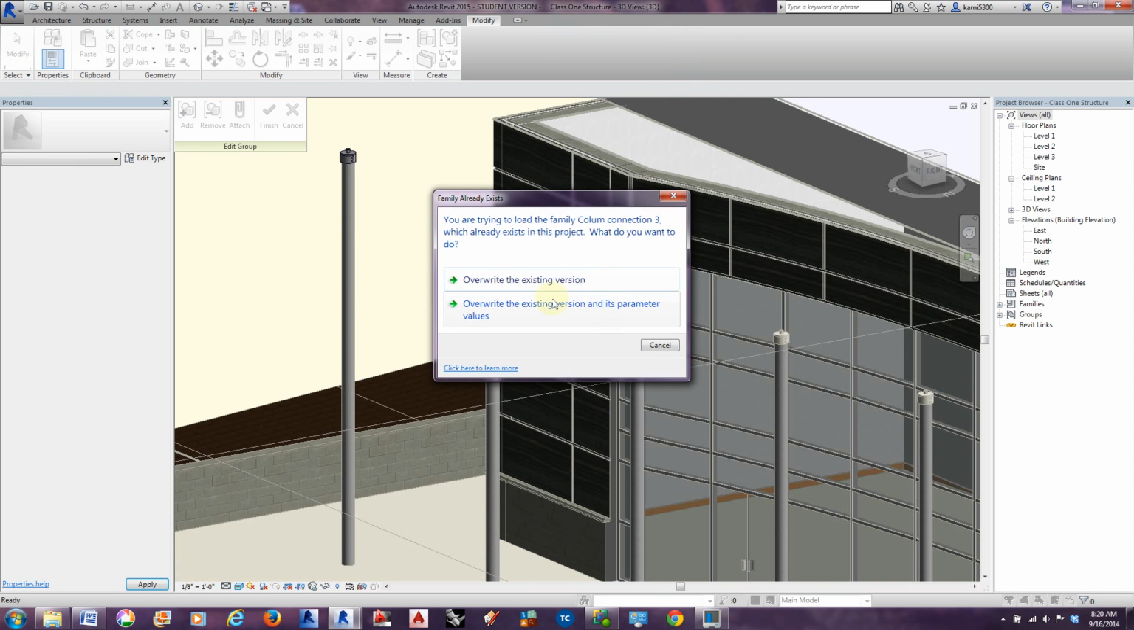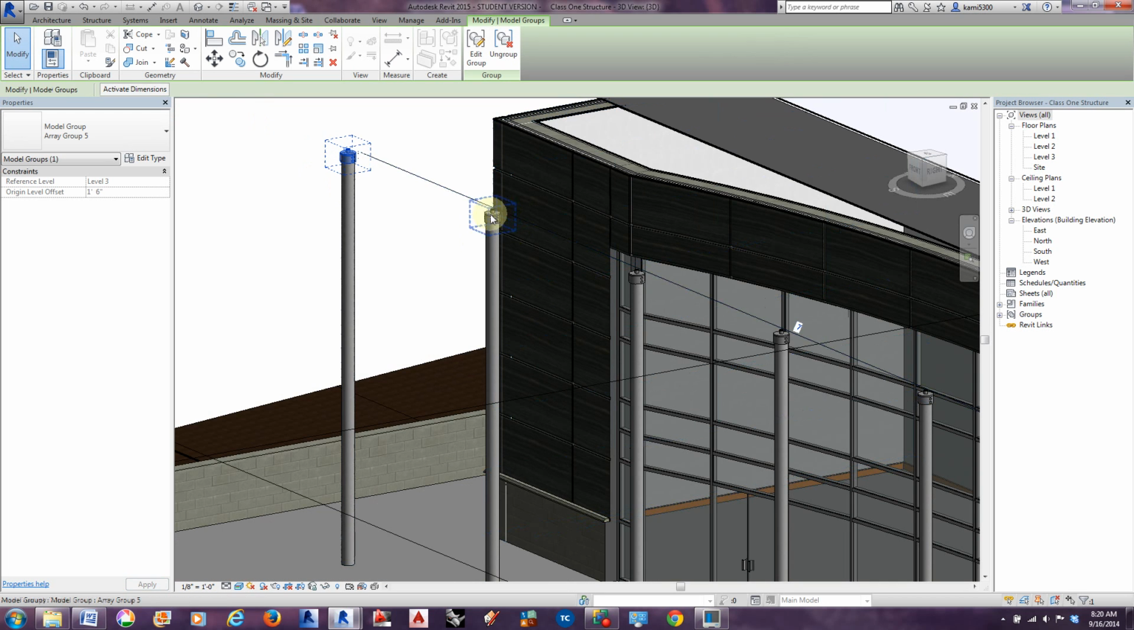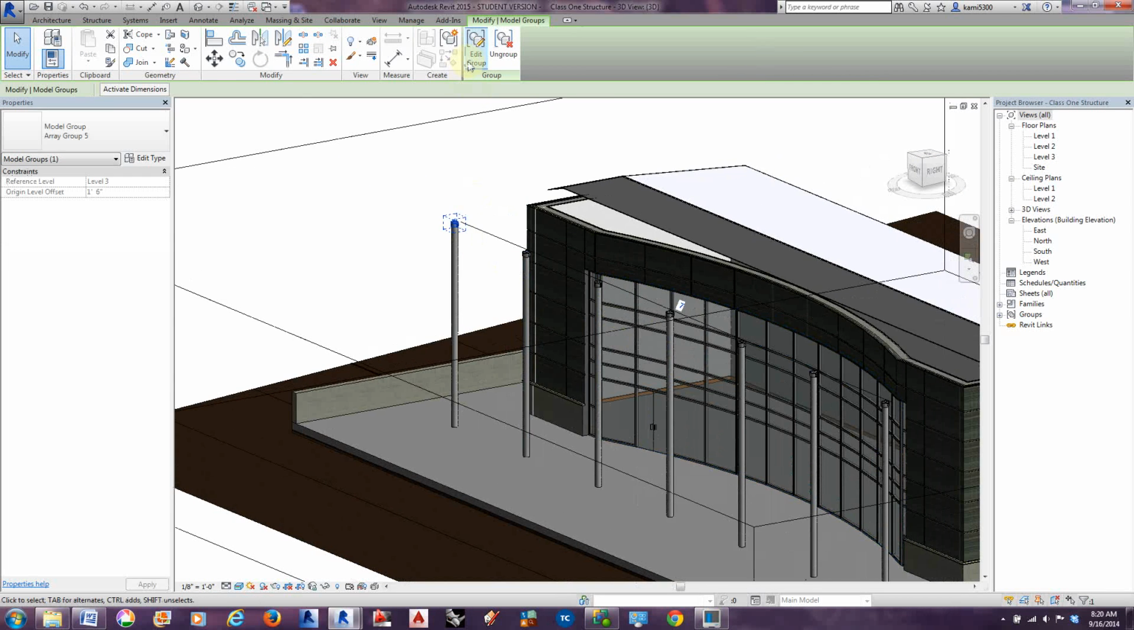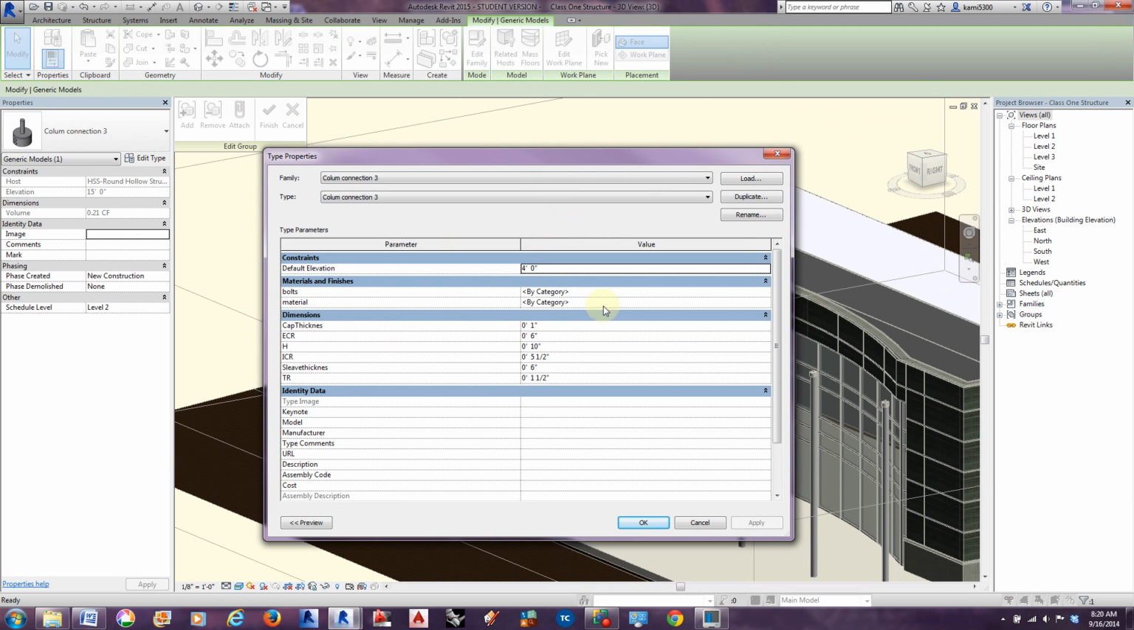Now I can load that back into the family and overwrite the existing version and its parameters, because we changed the material parameters of it. And I can finish this, and now all of those now have the capability to add a material to it. To save some time, I'm not going to add a material, but you're going to want to add some material to these 2 objects.